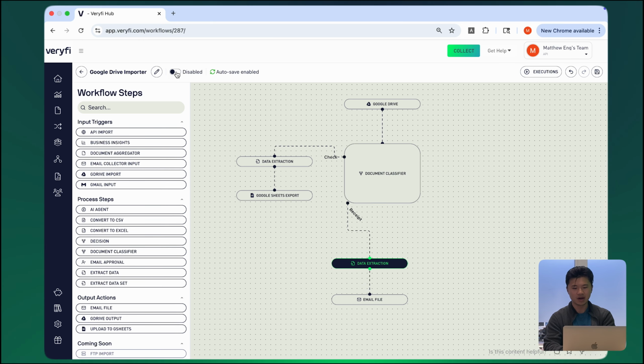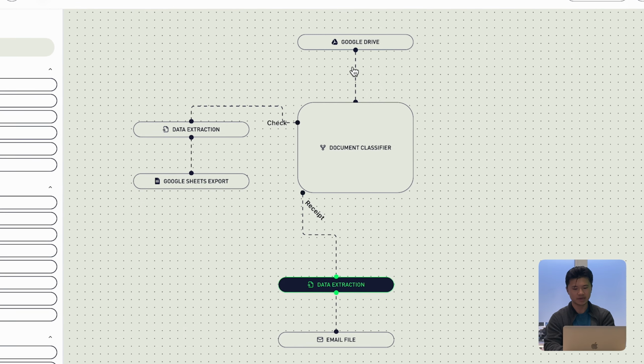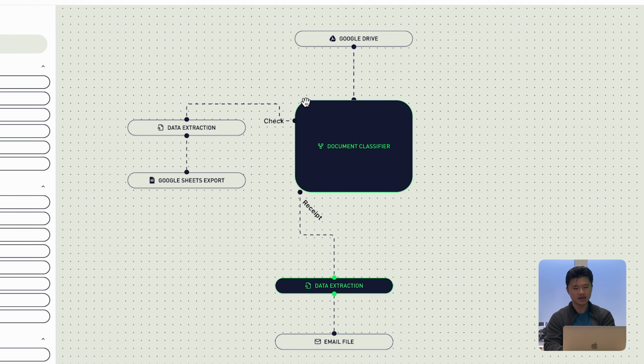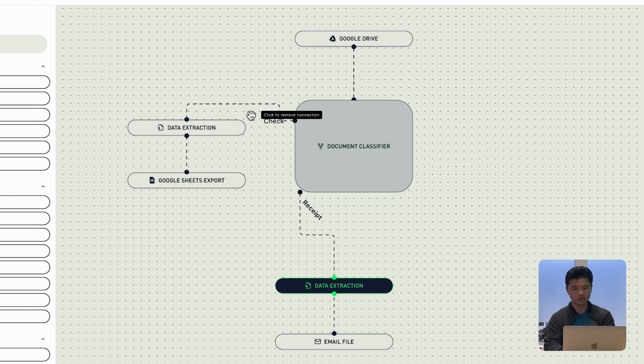So now when a user uploads a file to this Google Drive folder, it gets taken to the document classifier. And if it's a check, we extract the data and upload it to a Google Sheet. If it's a receipt, we again extract the data, but we email it.